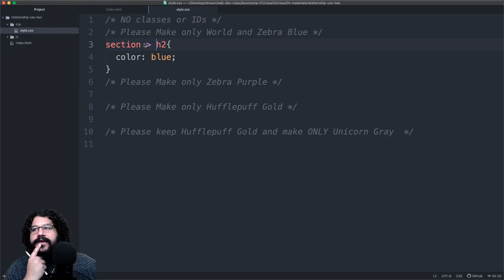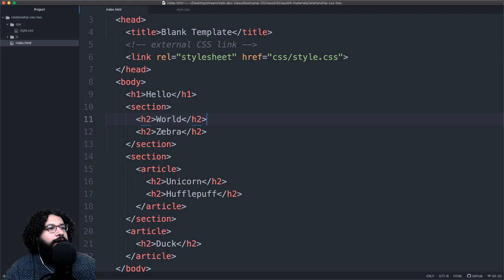Make only zebra purple. What can I do to target only zebra?